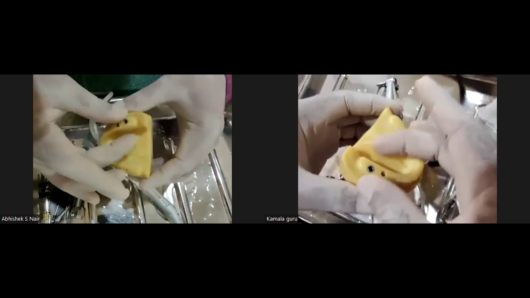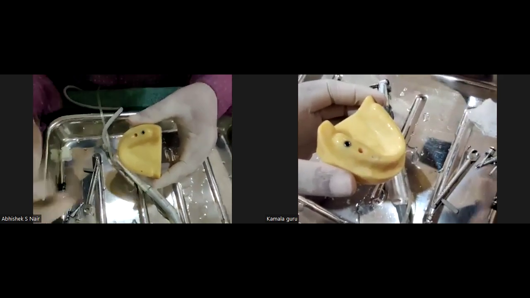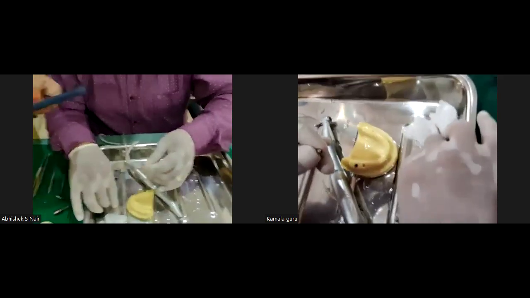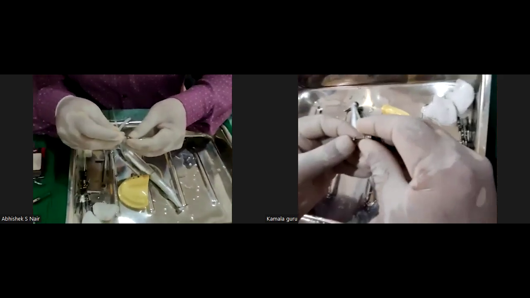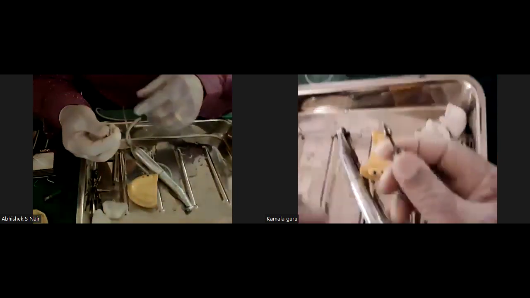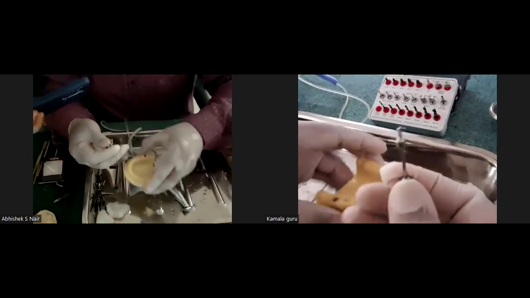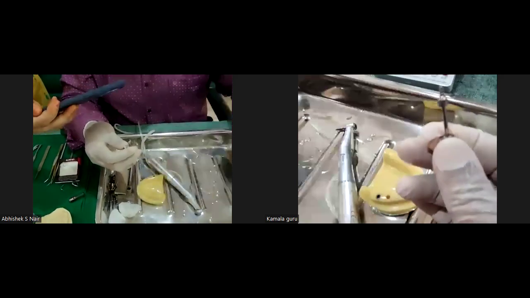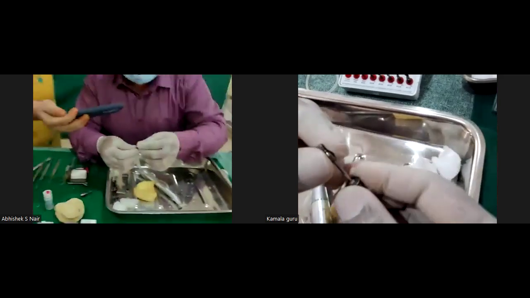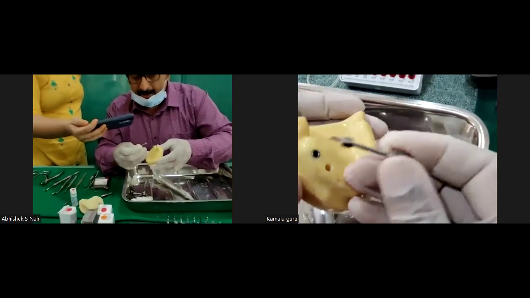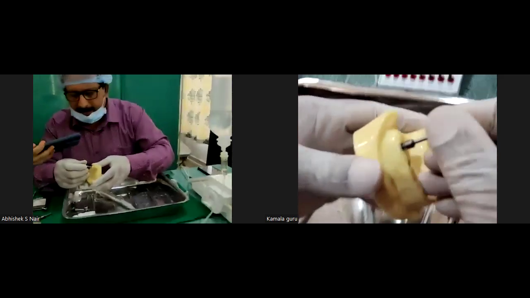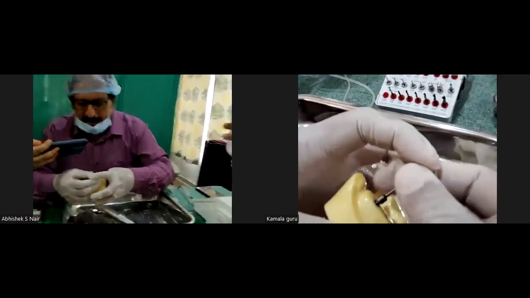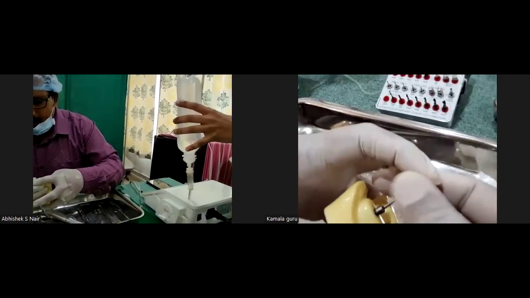Now that thing is done. So you have opened up a flap, removed the cover screw from it, and now you've got something by the name of a healing abutment to be placed into the site. So this is a healing abutment. A healing abutment is basically placed to create a collar around the implant platform. As the name suggests, this is an abutment that will favor the healing of the mucosa around it.